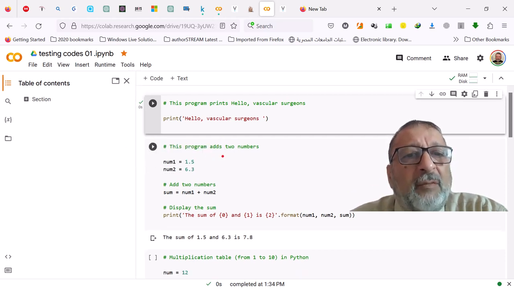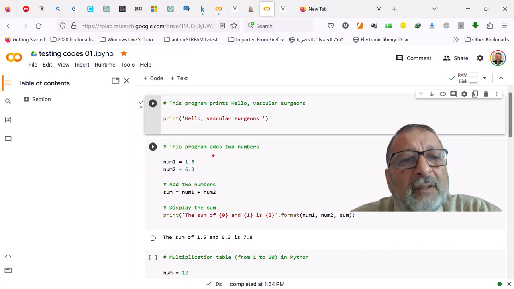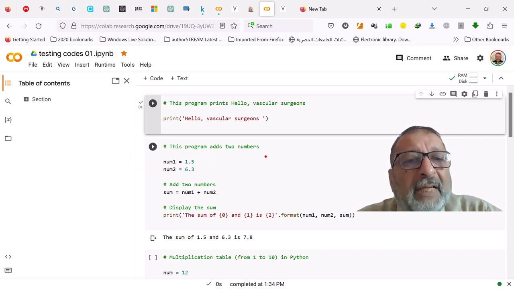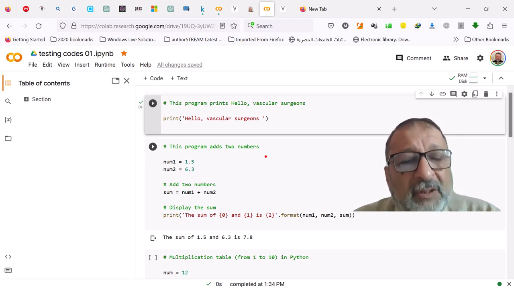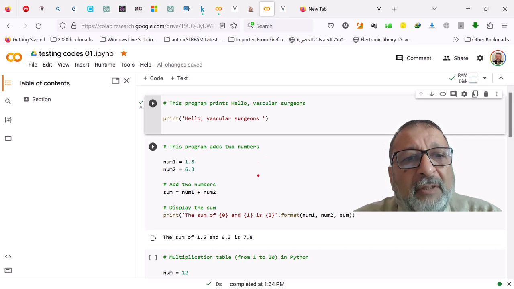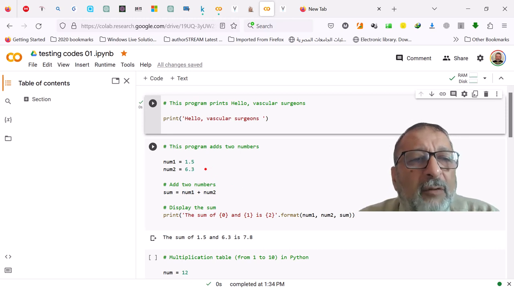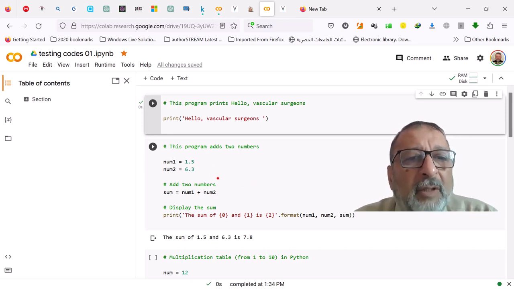Let us take the other one. I want to develop a program that can add two numbers, a very simple calculation. We will need it when we design papers and design multiple things. So here, if you want to add two numbers, you tell the computer number 1 equal 1.5, number 2 equal 6.3. Let us display the sum.